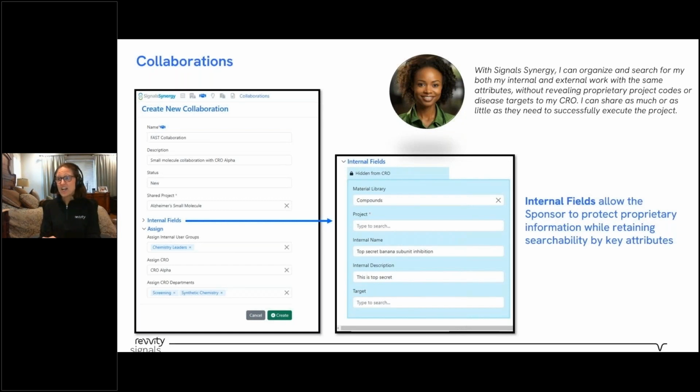Importantly, our customers rely on attributes or fields to help organize, secure, and search for their work. However, we found that some of these attributes may be proprietary. Maybe there's a hot new Alzheimer's disease protein that you've discovered that's a target for this particular project, or maybe you have top secret project codes, or maybe there's material IDs or other information related to this collaboration that you're not working on with this particular CRO. And you may want to hide those fields from the CRO while retaining that ability to organize and search for all of your work, whether it's internal or external, by the same attributes.